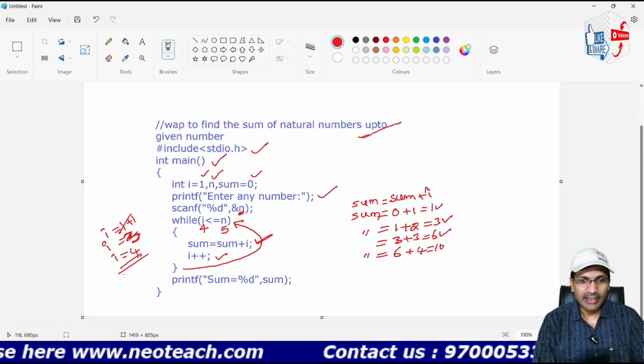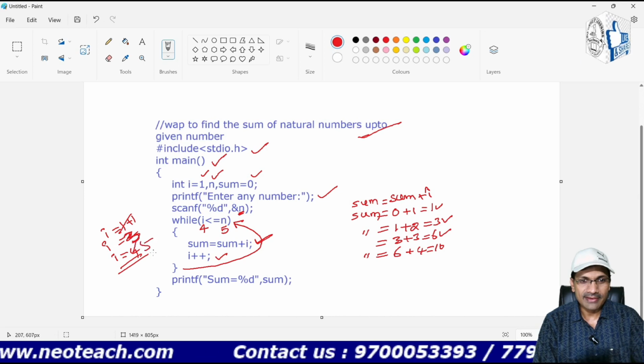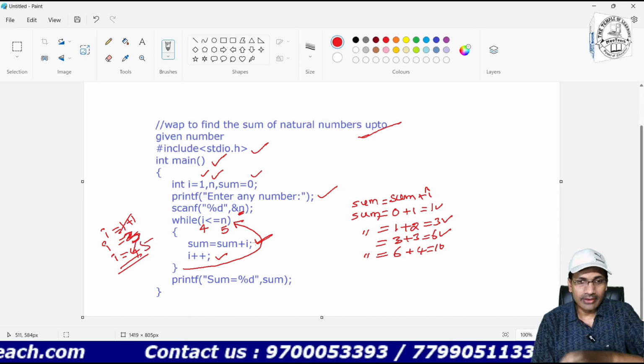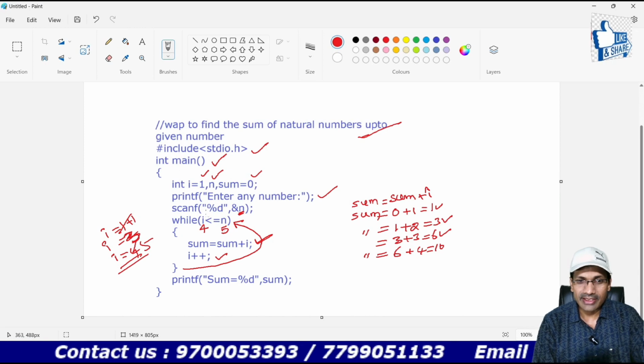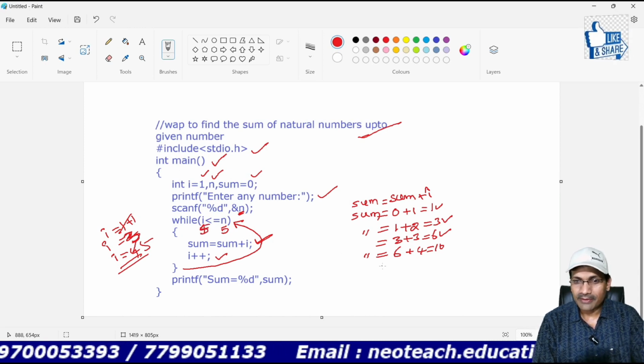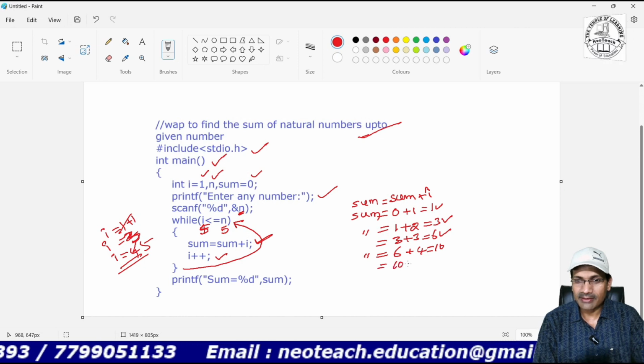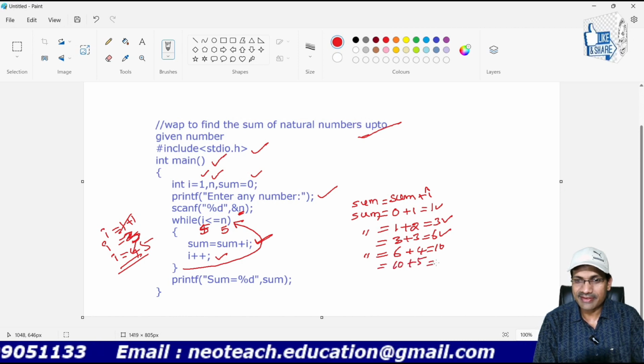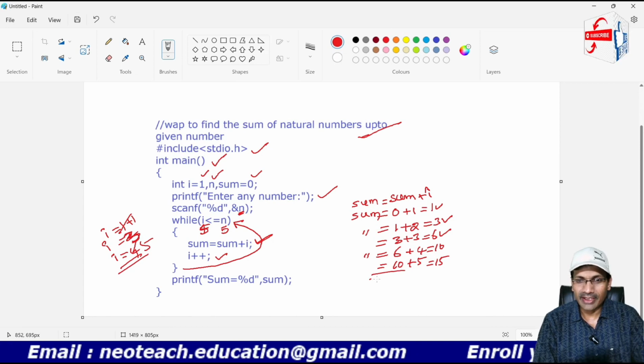Now the I value increases again to 5. Now 5 is checked against the condition: 5 is less than or equal to 5, true. So again it performs the summation, 10 plus 5, because the previous sum is 10, giving 15.